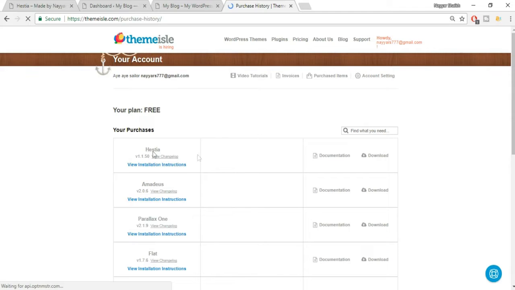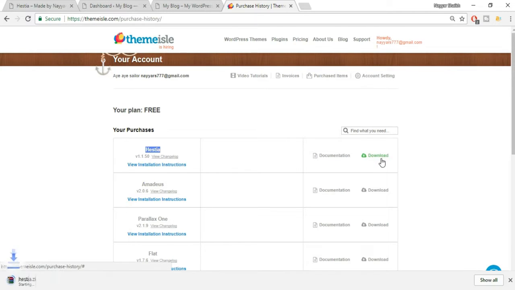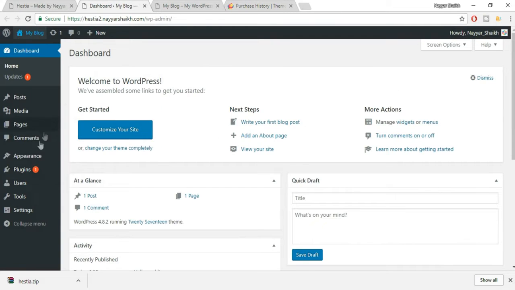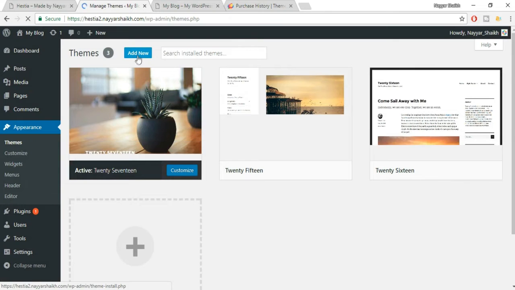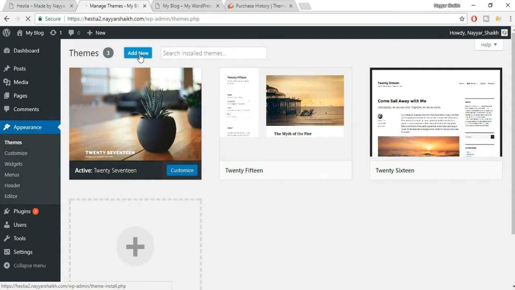Now we have to select this Hestia theme. So first one is Hestia theme, and besides that you will see this download button. Click on this and as you can see your theme is getting downloaded over here. So our theme has successfully downloaded. Now it's time to upload this theme on our website. So go back to your dashboard. At the left hand side you will see something called appearances. Click on appearances. Now here at the top as you can see a button which says add new. Click on that button.